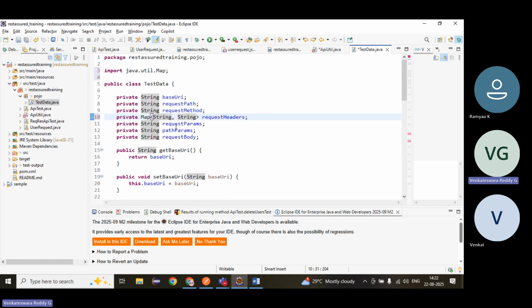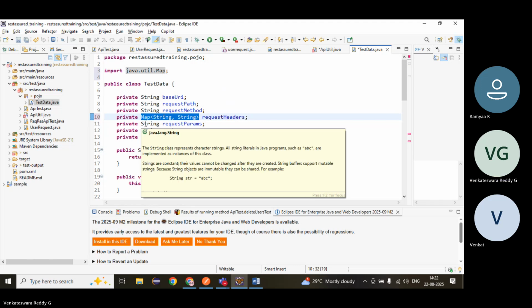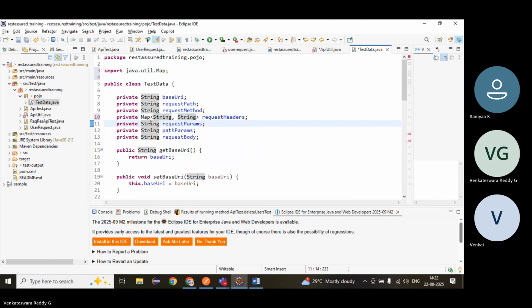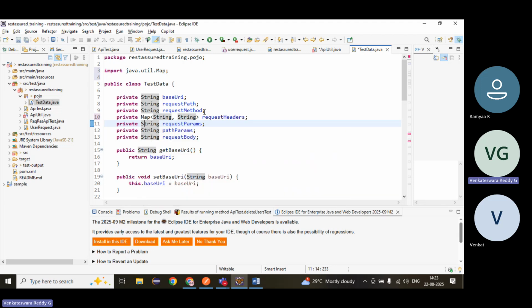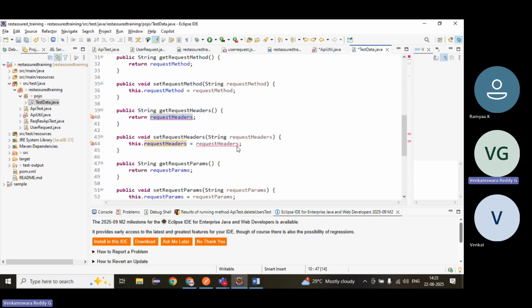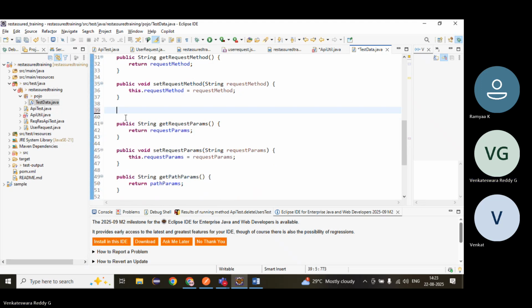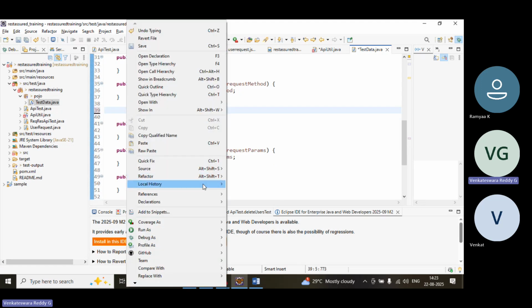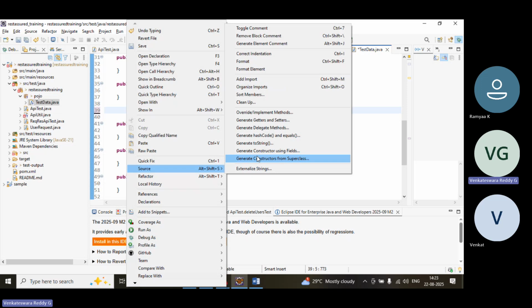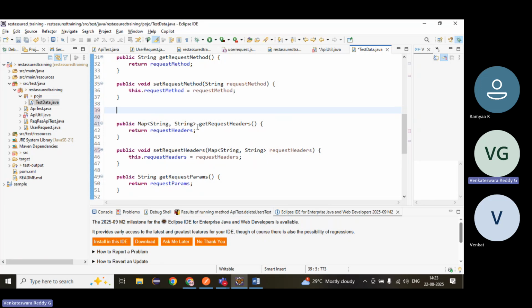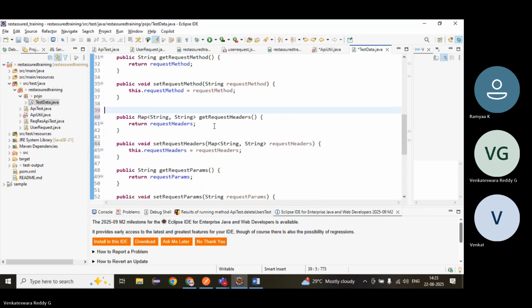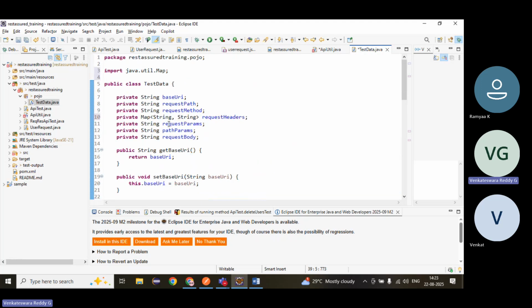We'll make all these request params also. Request params, we can get more than one. Path params also we can get multiple. We'll see one by one. We'll see request headers first, then you will get the idea. We'll remove this. Then right click, source, generate getters and setters for the map. Then we will get the headers.